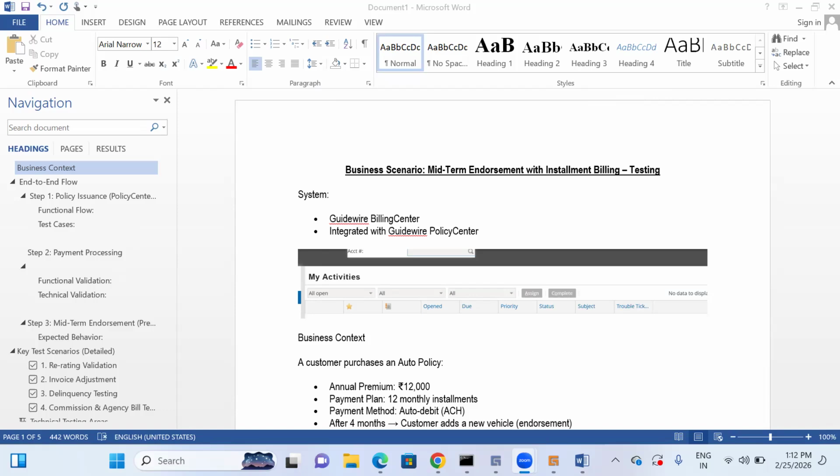In that regard, it is required for one to understand a couple of business scenarios. This is something useful when we apply for any job opportunities, and when we want to work in a Guidewire tester role, as a billing role. So these things are essentially required. In that scenario, I've taken one business scenario.